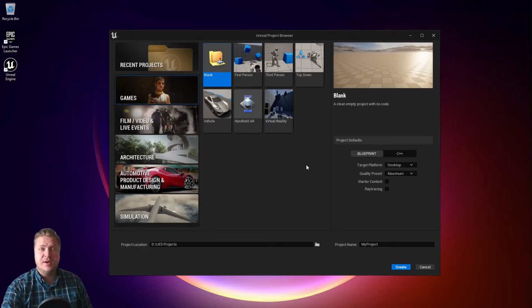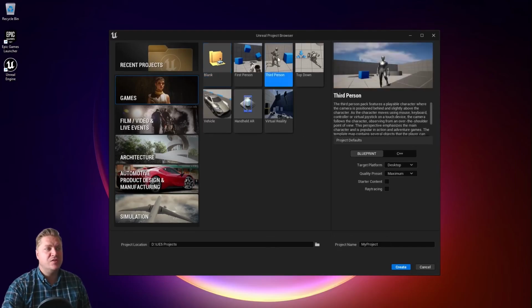But for what we're going to be doing today and in this project, we're going to choose the third person project template. There is some information about it here. And then we need to make some choices here in terms of the project defaults. So we can choose between Blueprint and C++. This is how we go about coding our game. And C++ could be its own course on its own. This is aimed at beginners, so we're going to stick to Blueprint, which is a visual scripting language. It's much more accessible. It's a lot better for learners.